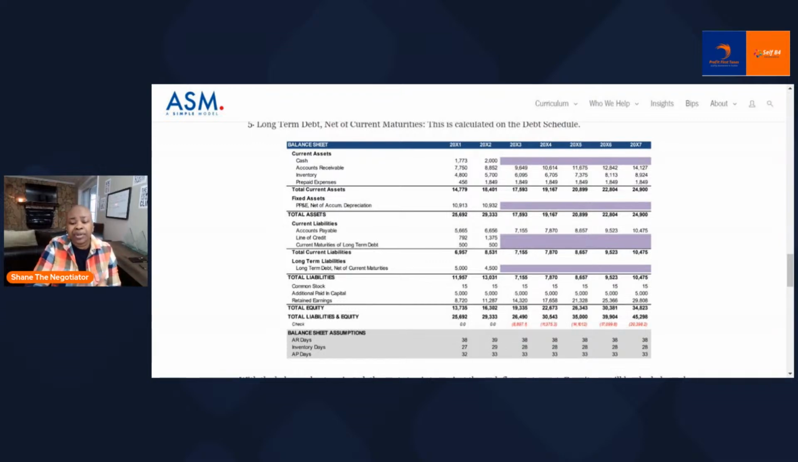Additional paid in capital 5,000. So this can be monies that the shareholders paid into the company, and it was $5,000 in addition to what they've already paid. Retained earnings is the next one at $8,720. And what exactly is retained earnings?